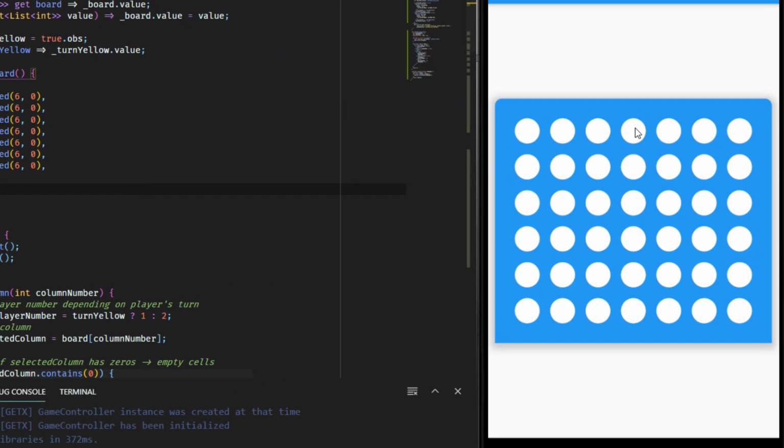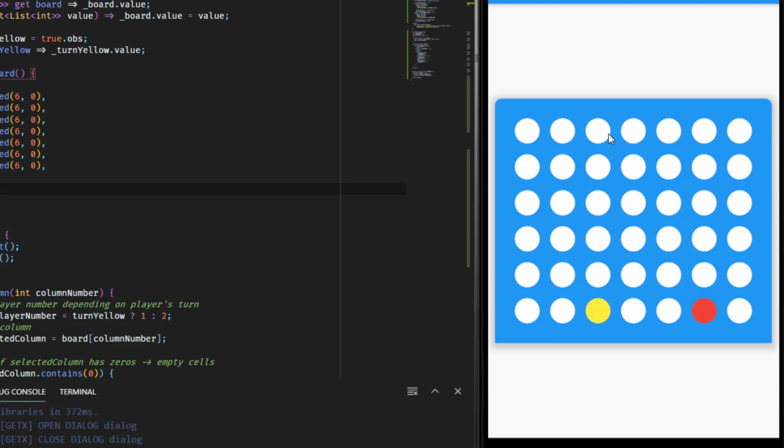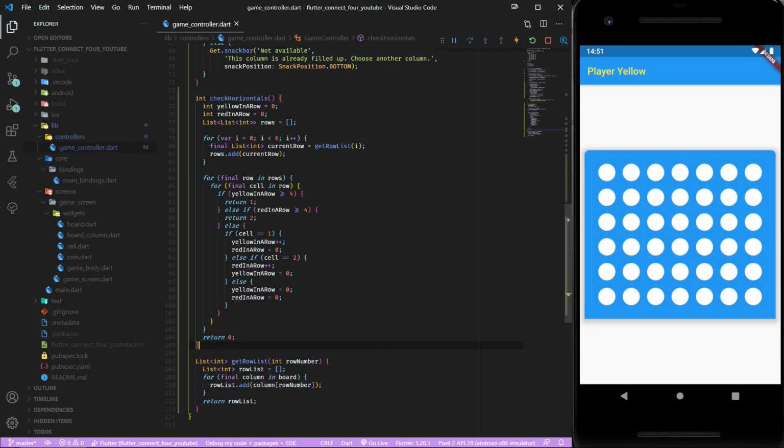Let's see what happens if we connect 4 yellow coins. Perfect, the yellow player wins. And if we put 4 red coins side by side, the red player wins. We are finished with the horizontal validation, and now we can start with the vertical validation.